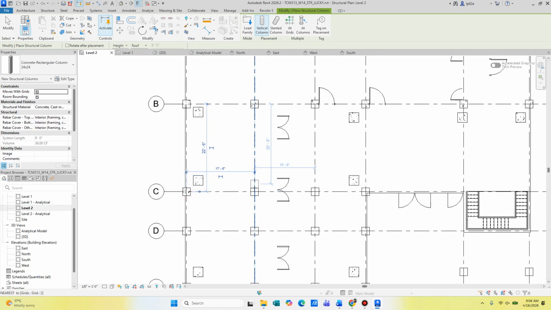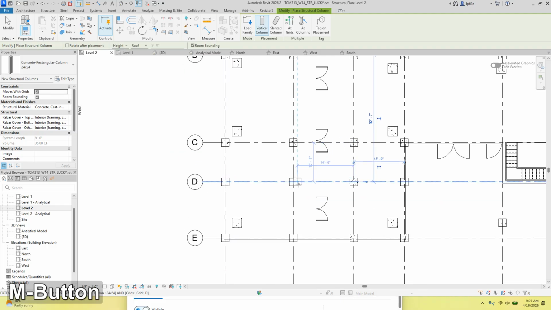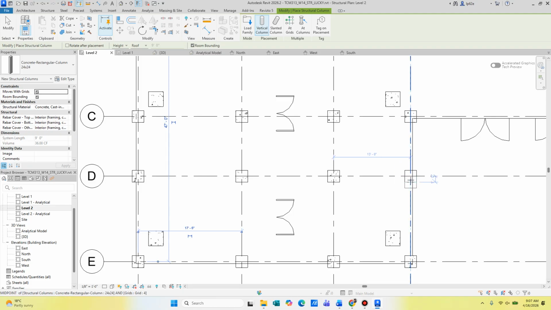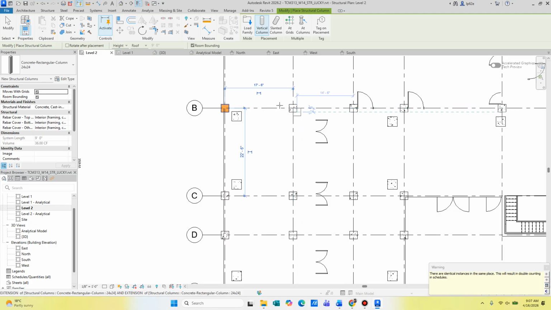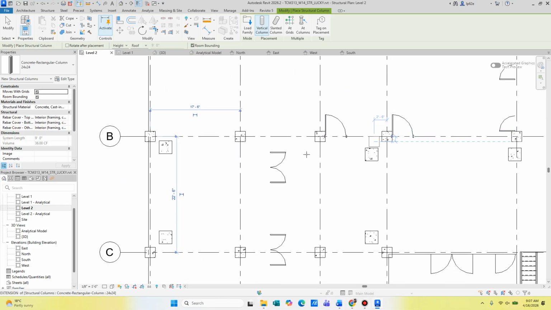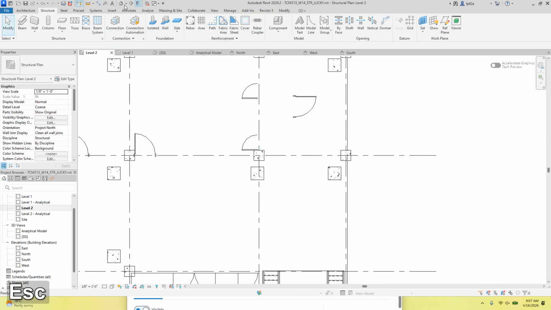So you might be tempted to just draw the columns continuously from level 1 all the way to the roof. But there are some benefits from drawing the columns level by level, especially if you want to do model federation later. You can isolate the columns by level instead of the entire column. Check the 3D view.